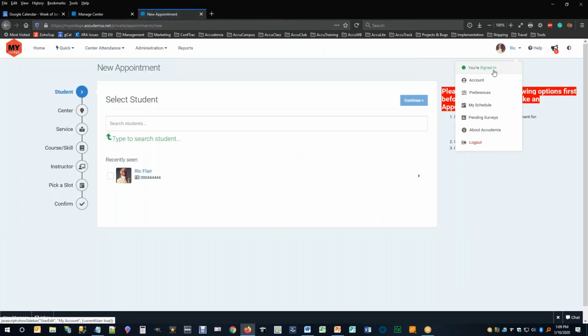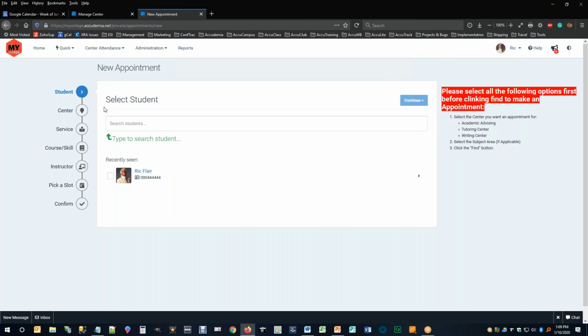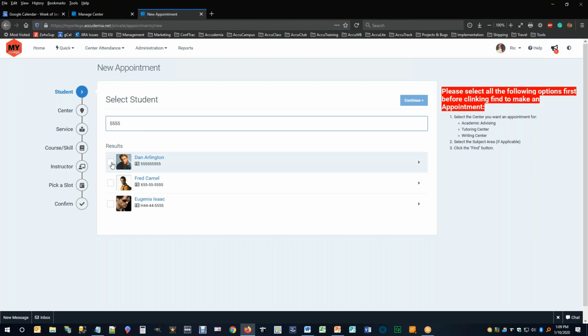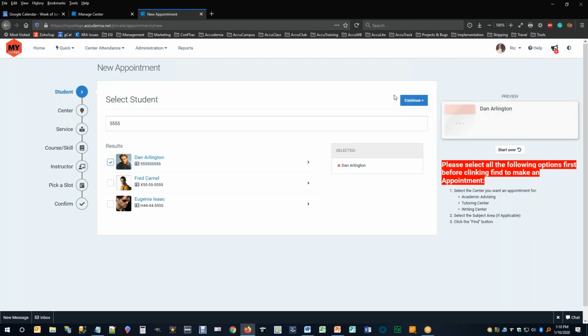So you can see I'm still signed in as the tutor. I actually just clicked the link that took me directly here, but if I was trying to get to this, I'd go to my center attendance, appointments, create new appointment, and that brings me right to this screen. Any recently seen students will appear here. I'm going to go ahead and type in a student number that I know, and I need to set up an appointment for them, so I'm going to select that.